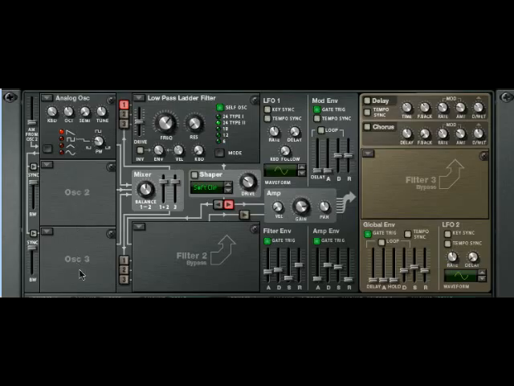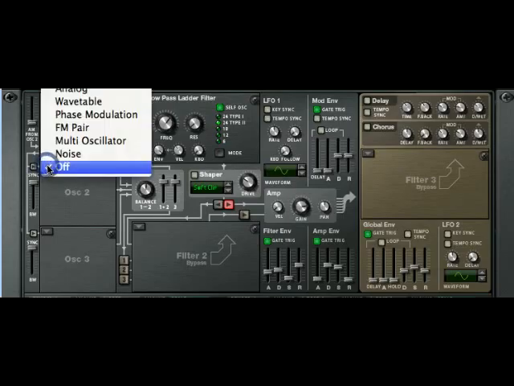But down below you see that there are two other plates, kind of look like metal plates, that say oscillator 2 and 3, but there's no actual oscillator in there. We can add those oscillators as we choose, and what's really interesting is that they're not all analog oscillators. We have the option of wavetable, phase modulation, FM pair, multi-oscillator, and noise. We'll take a look at the oscillators a little bit more in depth later.